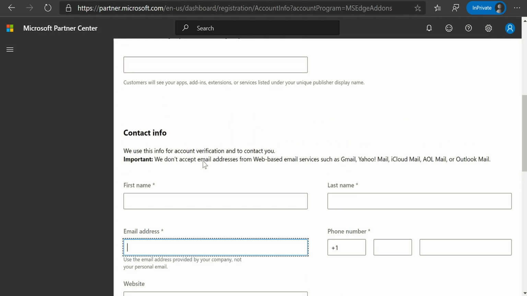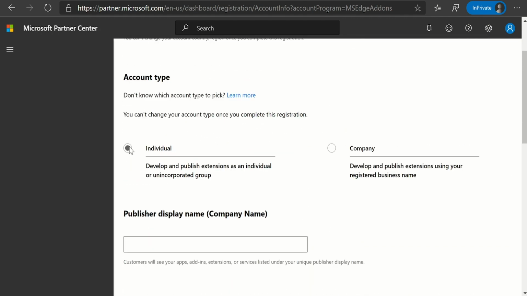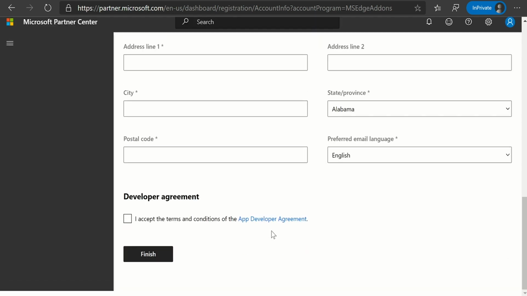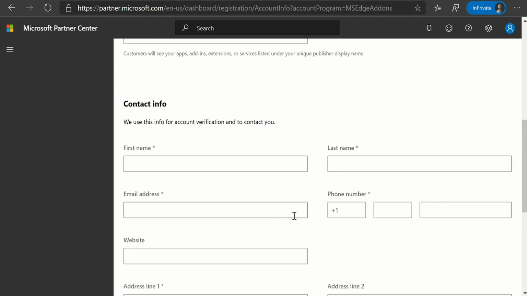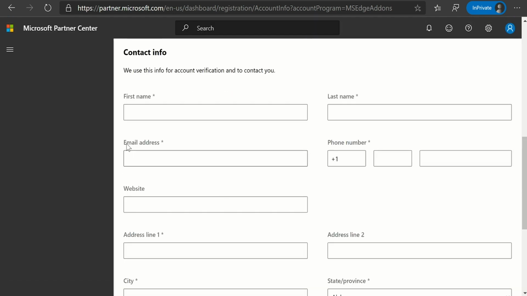Now, individual account is very similar to the company account, but the only difference is you do not go through a vetting process and there is no company approver. But again, the most important field here is your email address. Please ensure that you're providing a right email address.